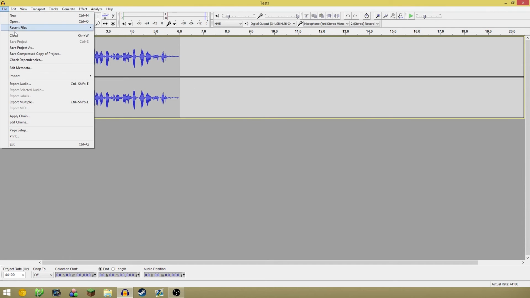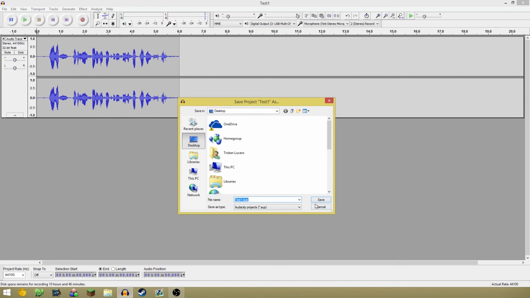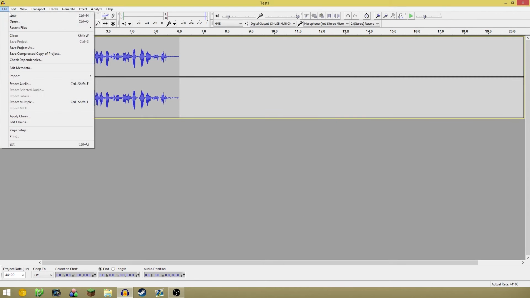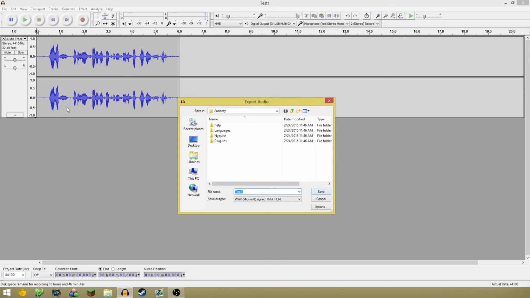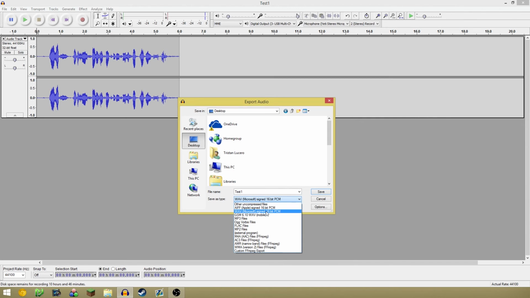We're going to go to File. And instead of Save or Save As, which we could do, and we could save it as test, we're actually going to go to File and then Export Audio. And then we're going to go back to desktop. We're going to keep the file name test1, and we're going to save it as a .wav file.